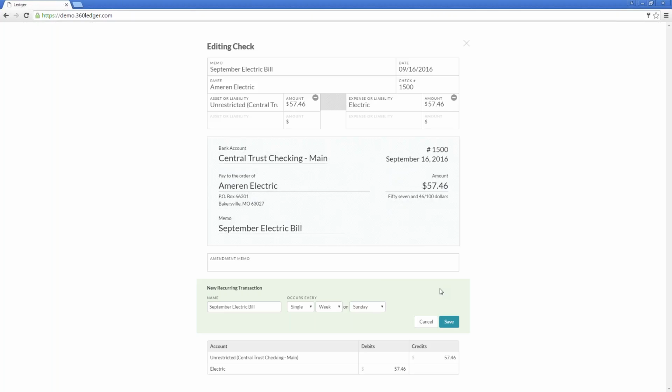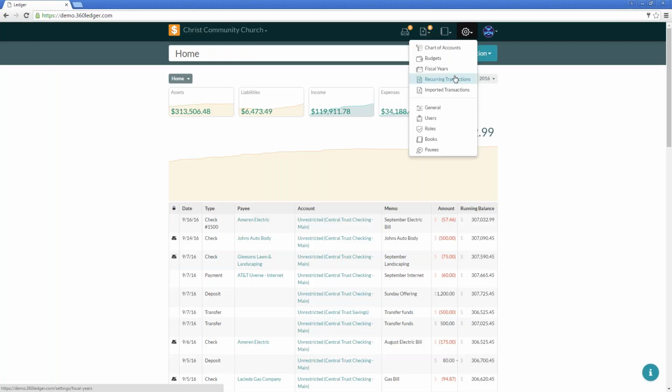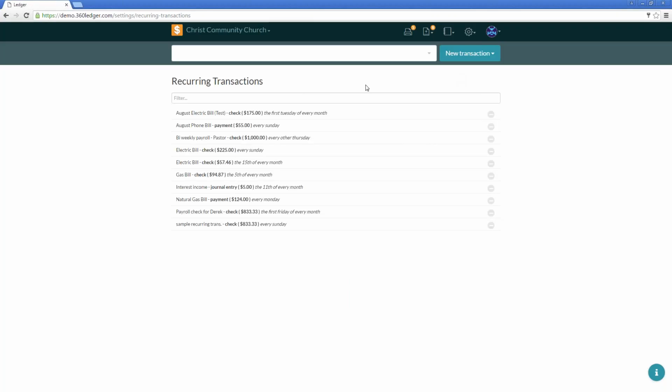I can update the amount of the bill and save it, and my check will be done. So in this case, I've got my transaction name. I'm just going to call it electric bill. I'm going to say it occurs every single month on, we'll call it, the 15th day, and I'll save that. So the reoccurring transaction was created. If I go under settings and then reoccurring transactions, I'll be able to see the electric bill that I've created: electric bill, check, the amount, and the 15th of every month.